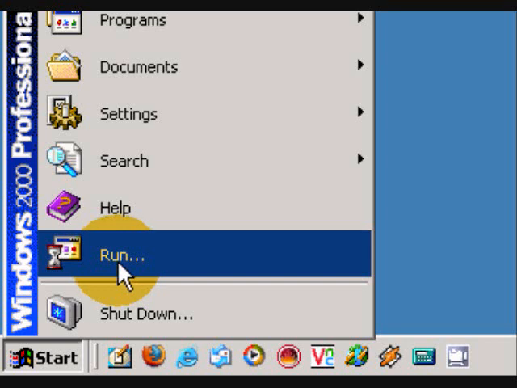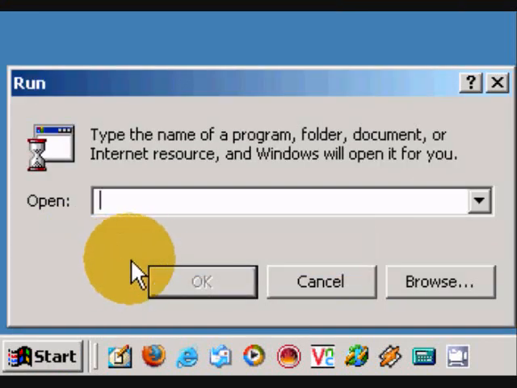Now, if you don't have the Run option, you can do an internet search to find out how to enable that on your Start menu. After I've clicked Run, then I'll type in the path to the program name, msconfig.exe. If msconfig.exe is in the standard search path, then all I would have to do is type msconfig.exe.